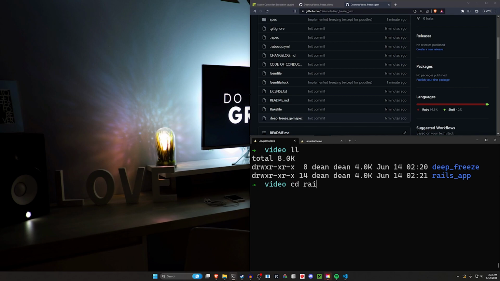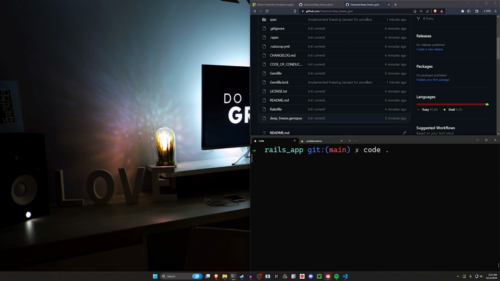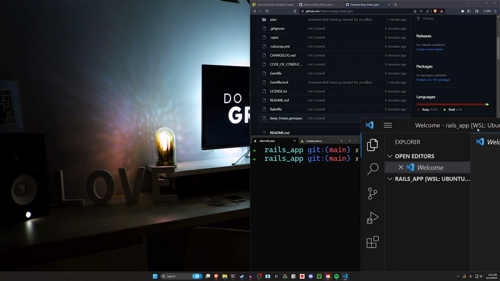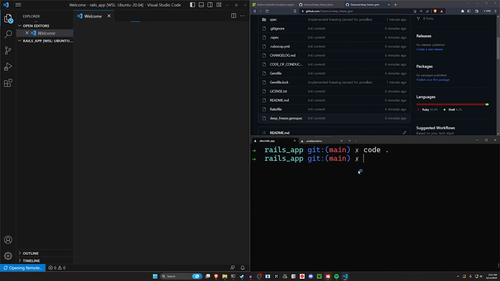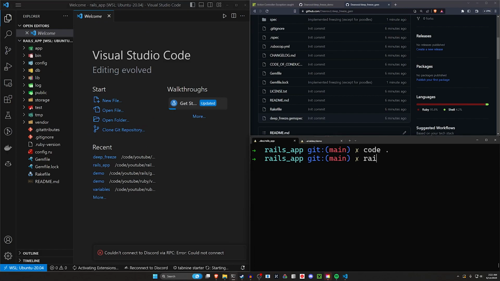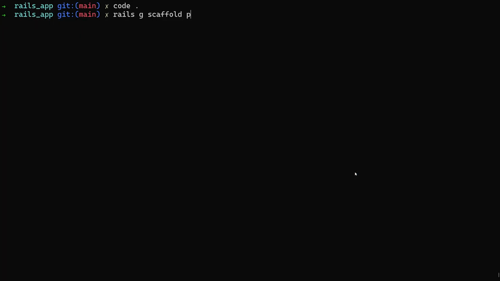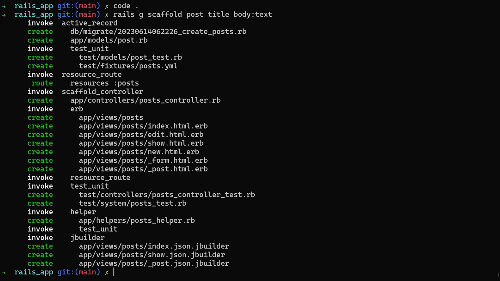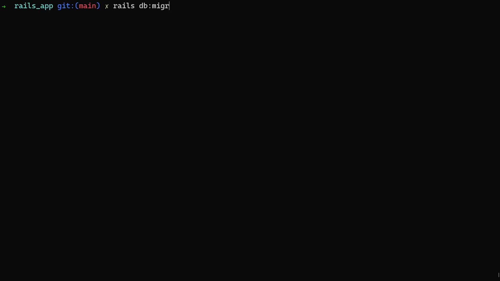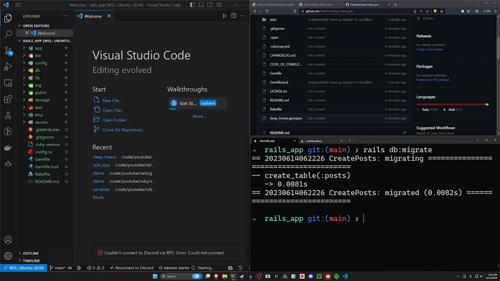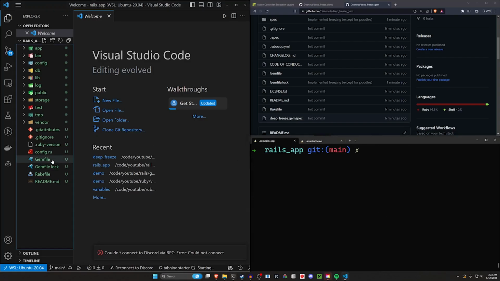Let's go ahead and cd into this Rails app, run a code dot, and then let's really quickly create the post scaffold. So we'll say rails g scaffold post with a title and a body of type text, just like that. Now we can do a rails db:migrate command, and then we can hit F11 again to exit out of here. We can come into our gem file.